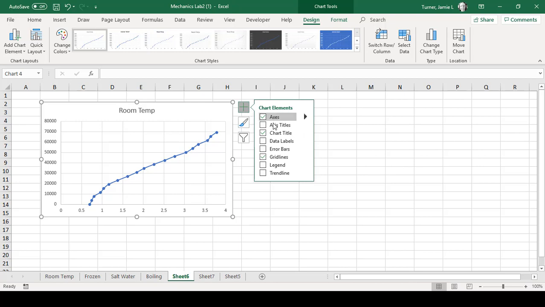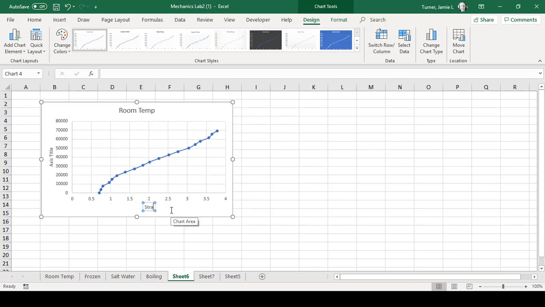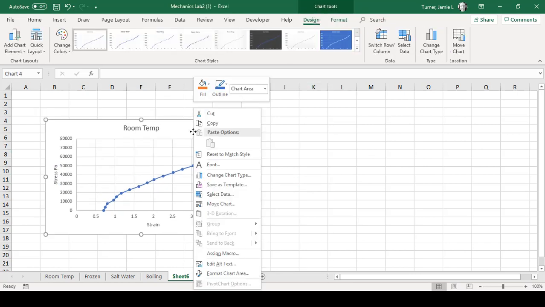To format this, you can add some axis titles. Strain does not have units. For stress, that's going to be in pascals. Okay, there's one line. I want to keep adding some additional lines.